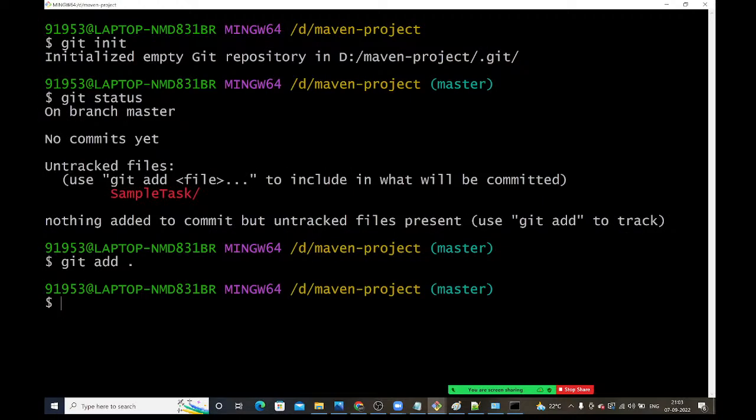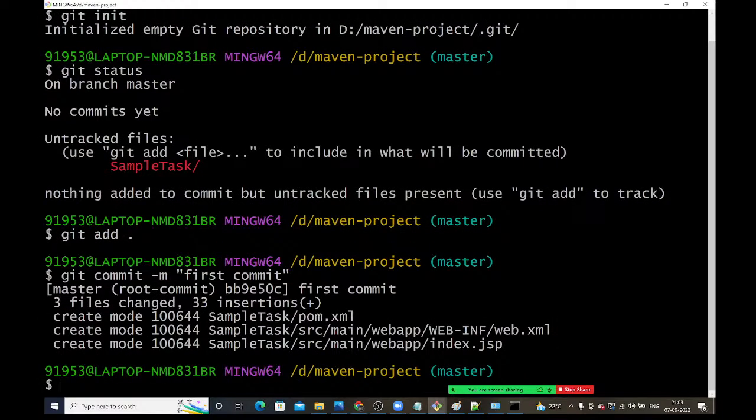Once you commit this, let me commit it. Git commit -m, "First commit" I am giving. Once you commit this, next what we need to do? We need to push this to the remote URL. Before that, guys, we need to establish the link between our local repository and GitHub repository. Here we don't have that link.